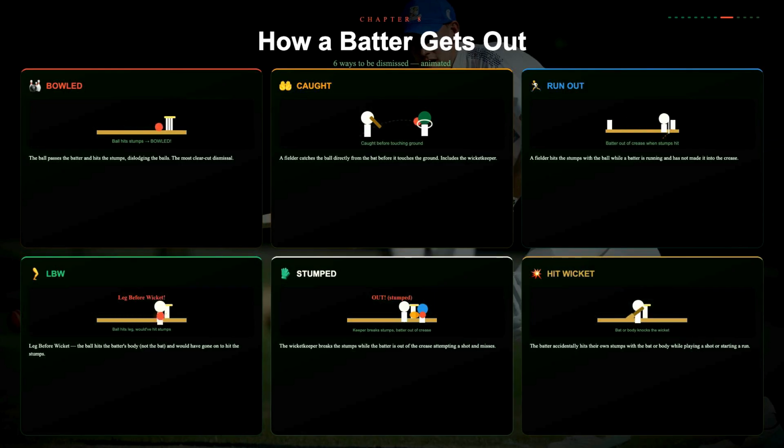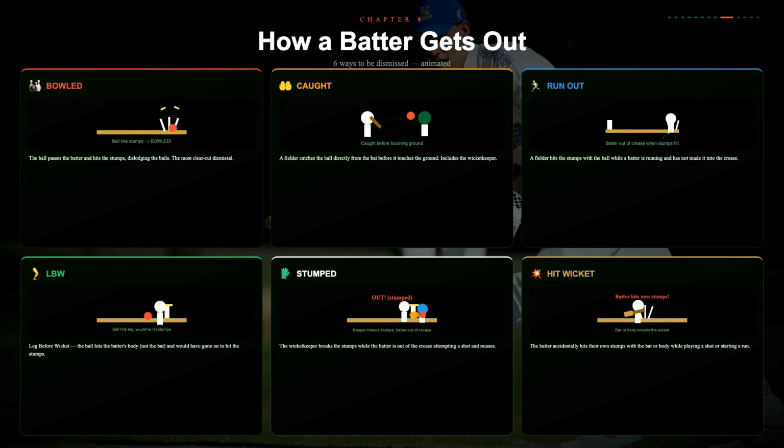Run out. A batter is running between the wickets and a fielder hits the stumps with the ball before the batter has made their ground, crossed the crease. Quick throws, direct hits. It's some of the most electric fielding you'll see. LBW, leg before wicket. The ball hits the batter's body, usually the leg, and the umpire judges that it would have gone on to hit the stumps. No bat involved. Lots of appeals, often controversial.